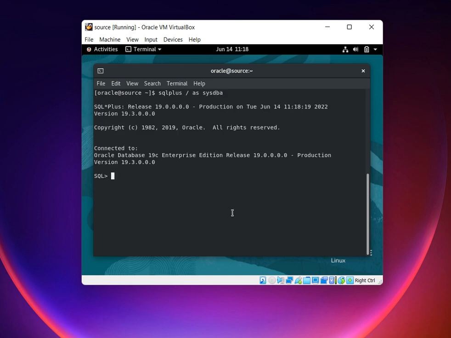Firstly, you need to ensure in which open mode the database currently is. So the DB is in read write mode. Now let me show you how to shut down the DB.